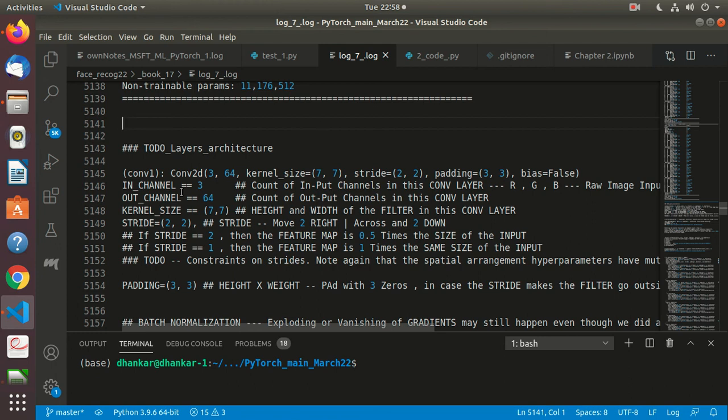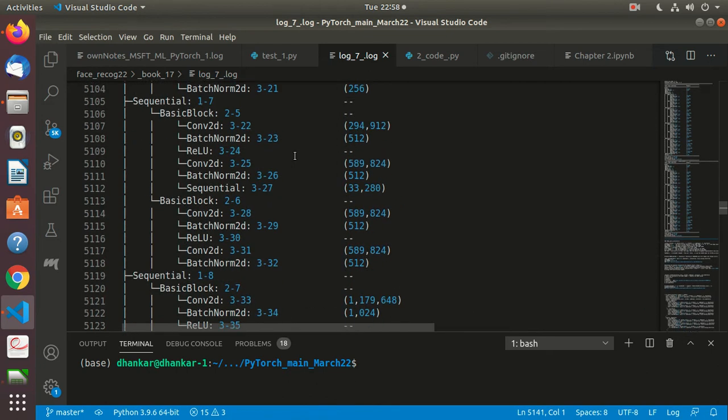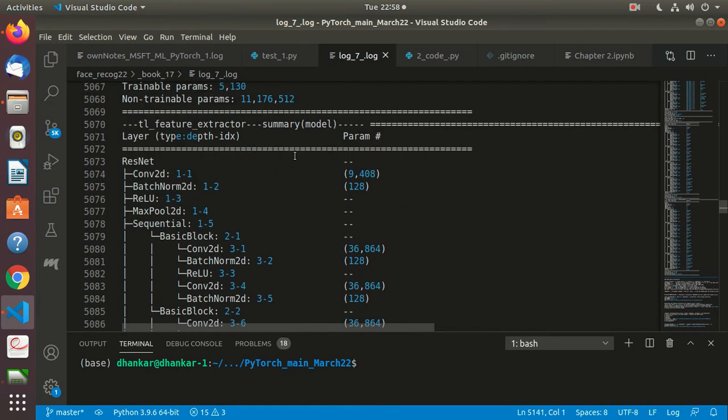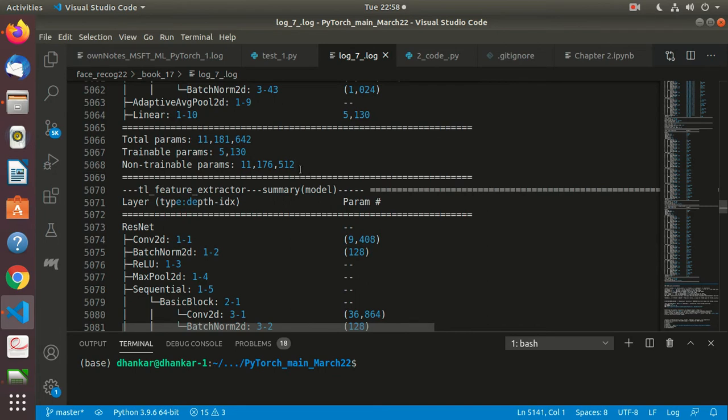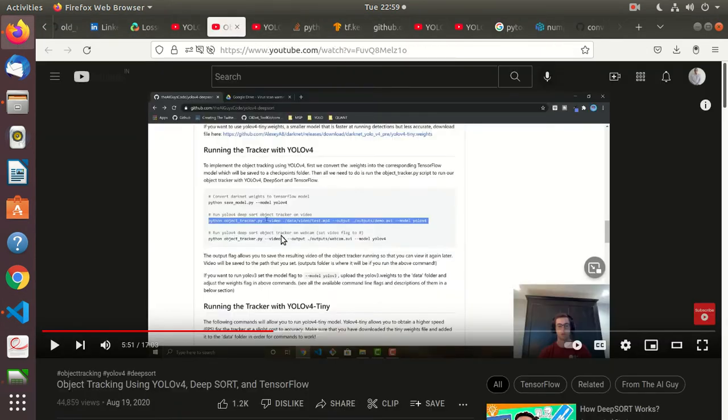So the last time I was running the convolution with this ResNet architecture, I ended up printing some of this model structure, right? And that time I noticed this, and sometime back while I was running that YOLO experiment with TensorFlow and for Deep SORT, following the AI guys, right?